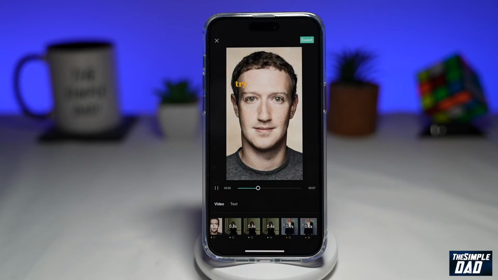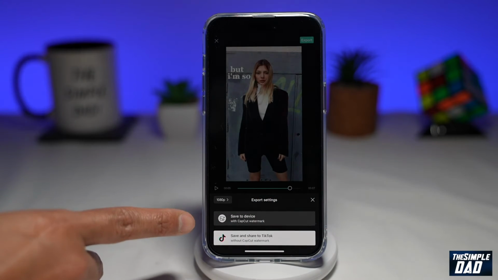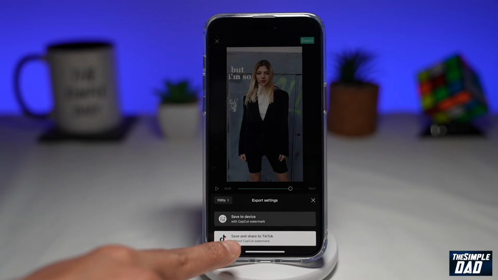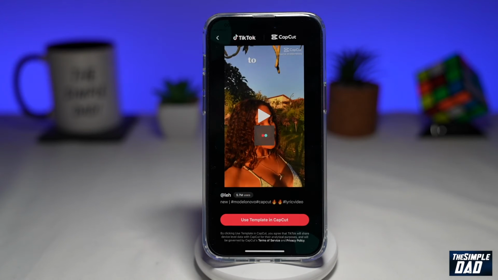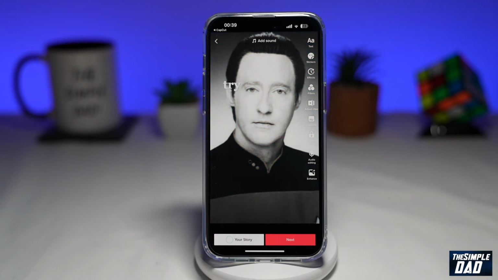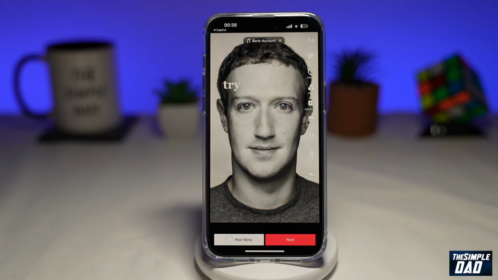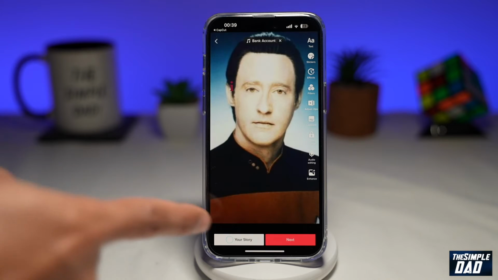So once you're happy with the video, go ahead and tap on export here at the top right. Now here at the bottom, you'll get some options. Go ahead and tap on save and share to TikTok. And that will basically export your video to TikTok. You can tap on add a sound and add any trending sound. You can add your text stickers. Then tap on next.